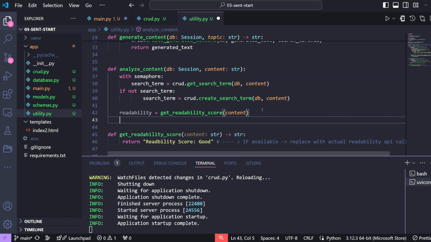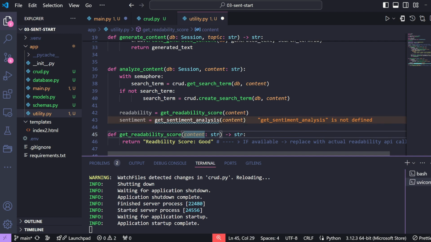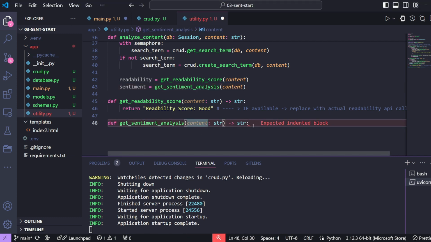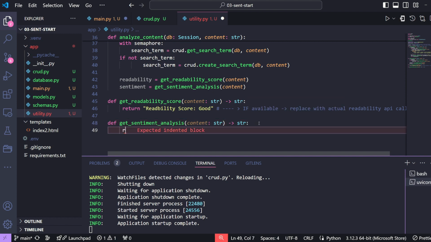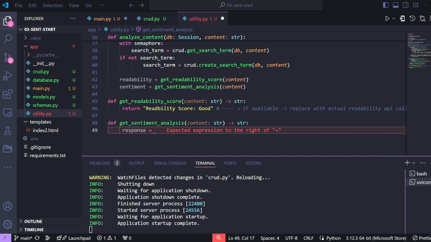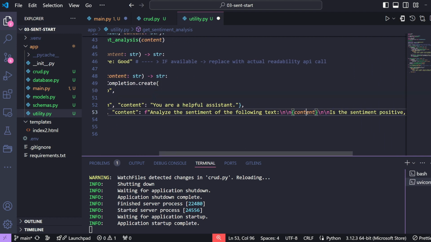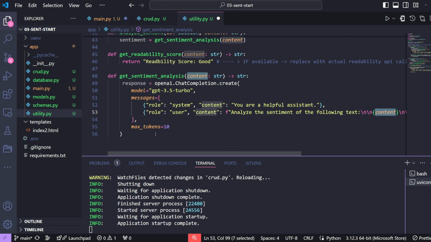The one that we will use with our OpenAI is the sentiment, and we'll do get sentiment analysis. So just like we did with readability score, we will create that here. And we'll say that get sentiment analysis takes content as a string and gives us a string output. And in this response, we will again use OpenAI's API. So we're using ChatGPT 3.5 Turbo, and this is the message just saying, be my assistant and analyze the sentiment of the following text. And we are passing the content that we have just generated previously.